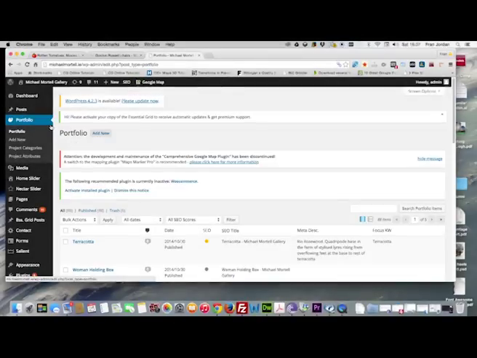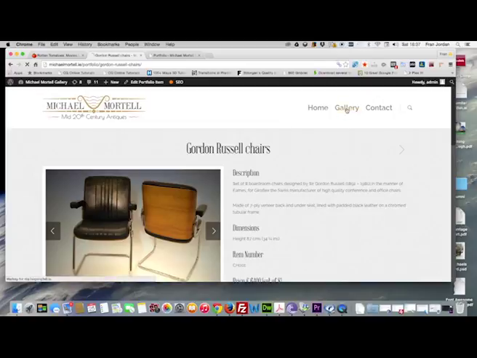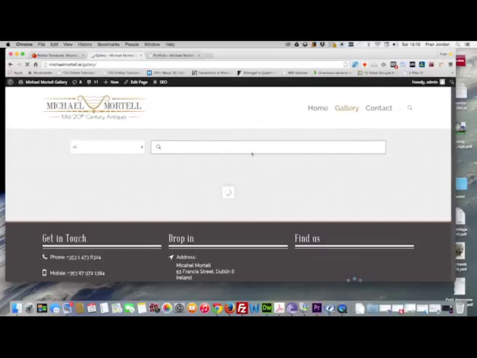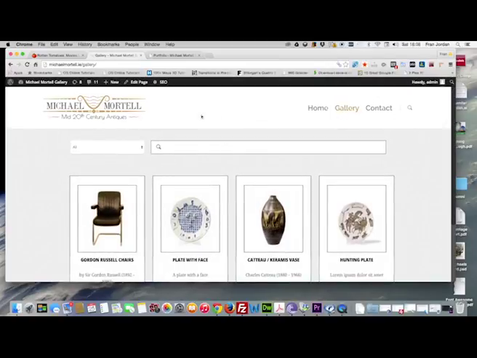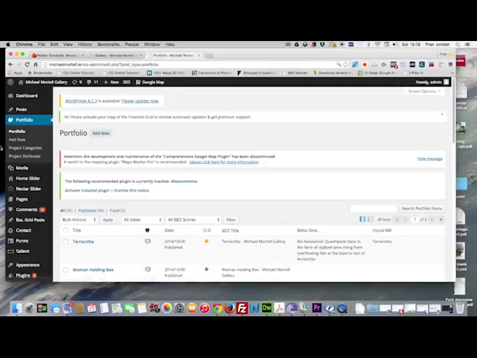Okay. So, on the left-hand side of the dashboard, once you've logged in, you'll see a lot of information here. The most important bit of information, or the only thing you need to really concern yourself with, is this one here, the portfolio. That is where your gallery is, so where you're uploading all the products that you have in your shop that you want people to see. That's in your portfolio.